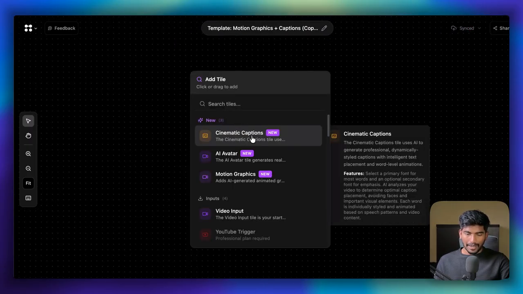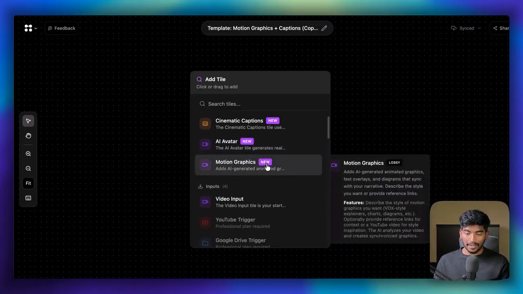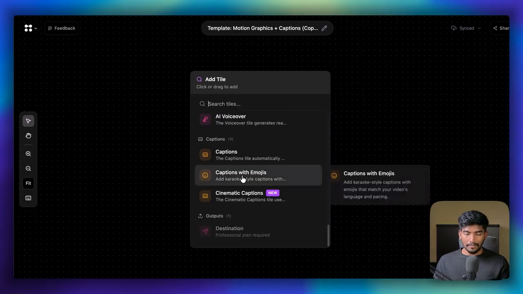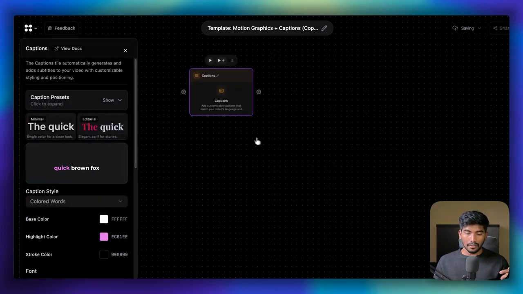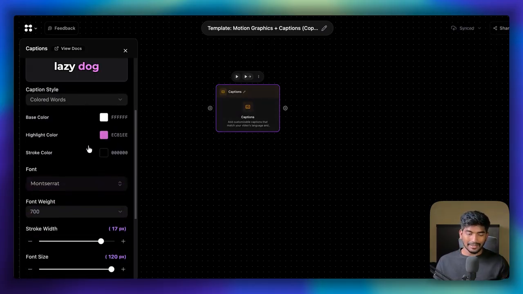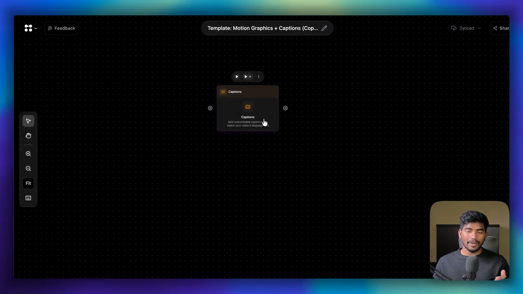This is where you can add cinematic captions in here. AI avatar is also involved. Motion graphics we can create. So all these things which you are seeing, all these options are nodes basically, and each node serves its own purpose. So if I add this caption node in here, this caption node will be able to add the captions. I can simply select the style of the captions that I want, all the customizations, and then it will be able to add the captions into the video that you attach with this.